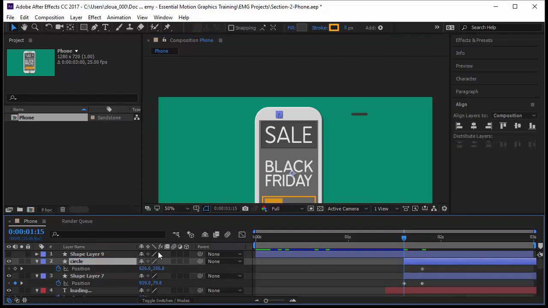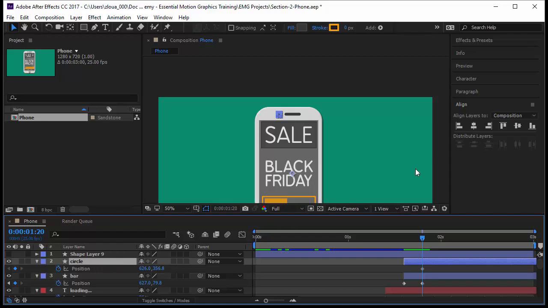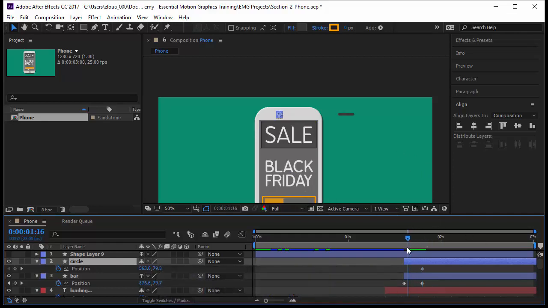Fine. For the shape layer 8, now this is the, I don't know, I'm going to call it circle. Okay, and this one I'm going to call it bar. Fine. I will also do the same. I'll go to the keyframe, it will snap, and choosing circle, I will press Ctrl Alt Home to get the anchor point in the middle. Fine. And then I will come to the beginning, of course.